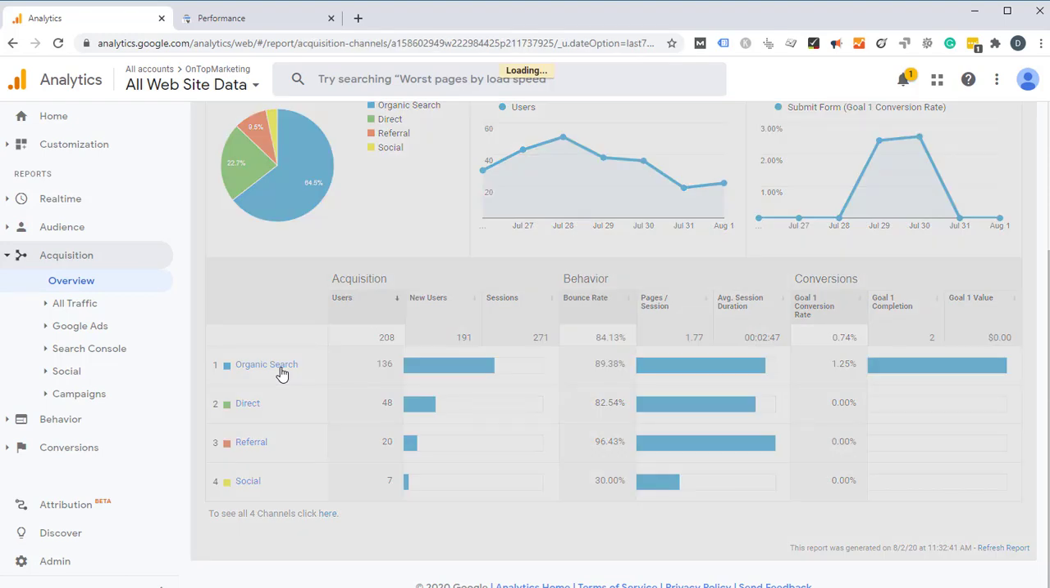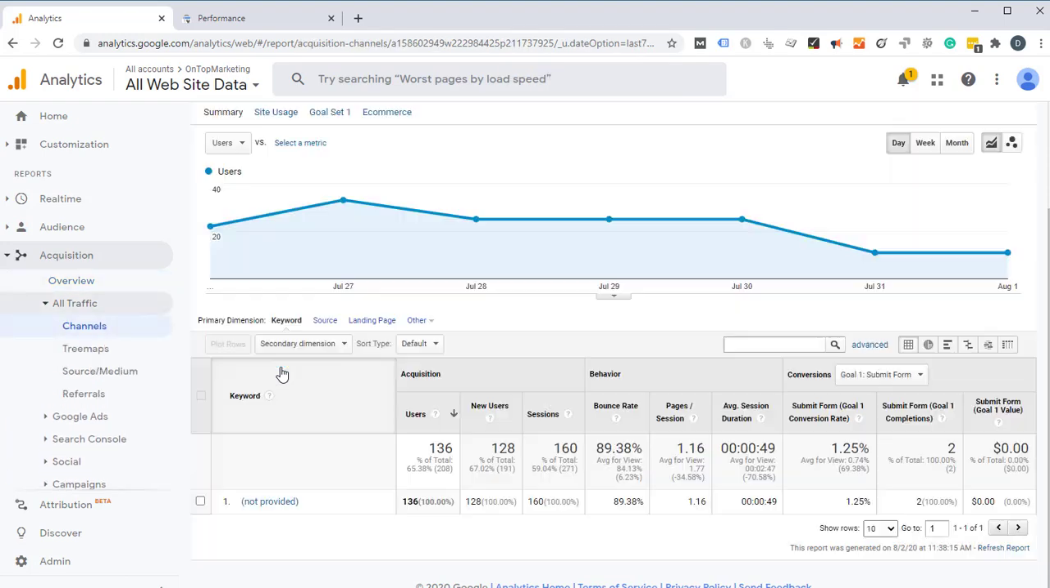So if we go into this one right here, we can actually get a little bit more data on that. It says keyword is the primary dimension by default, and Analytics actually got rid of the keywords from here quite a few years ago, but I'm going to show you how you can get that data as well in a moment.